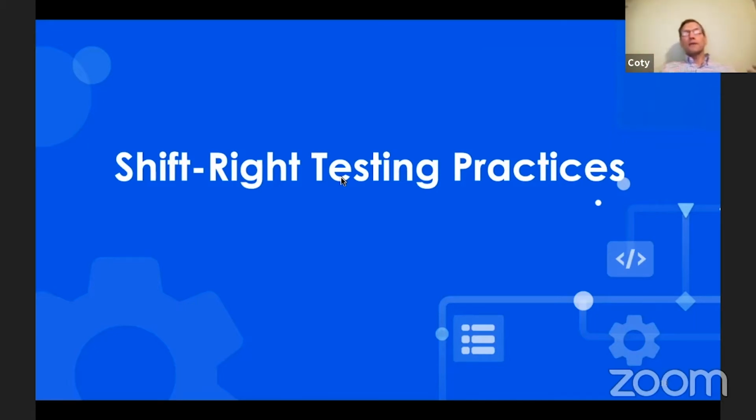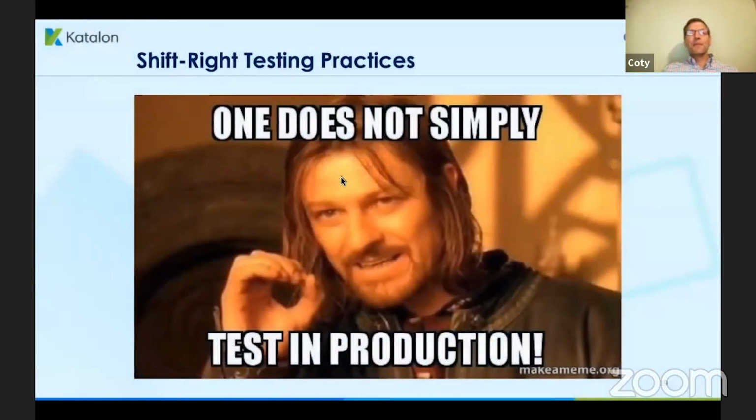So I'm not going to be talking about how to run the tests per se. They could be automated tests. They could be manual tests that you execute, but it's about how to prepare to make the most of those, how to get value from them, how to learn from them. Because to deploy another meme, one does not simply test in production.